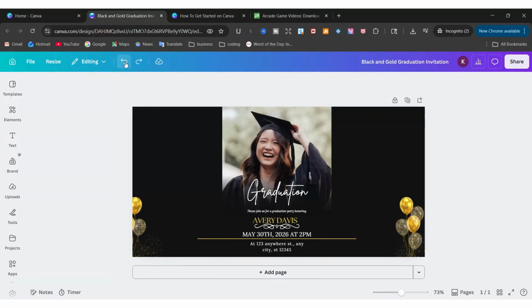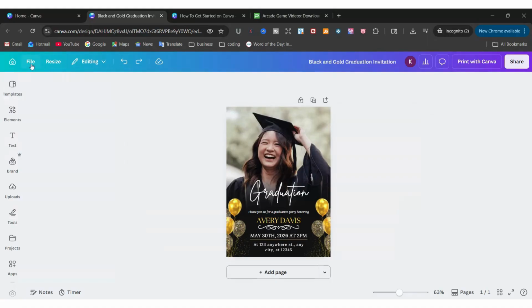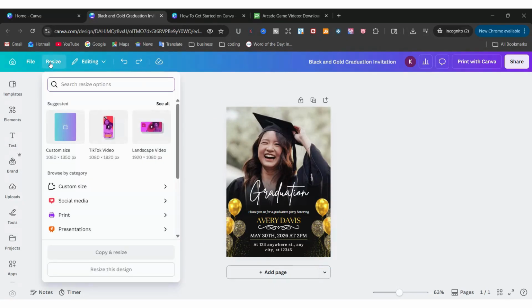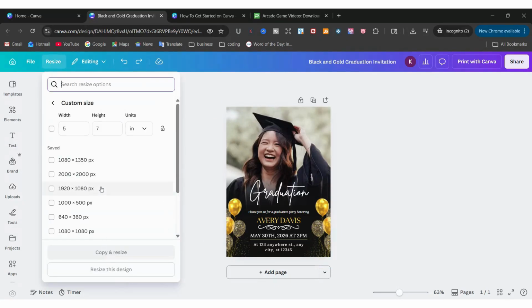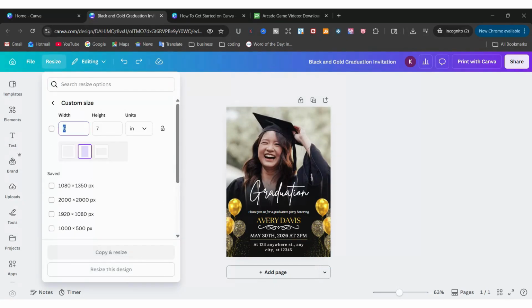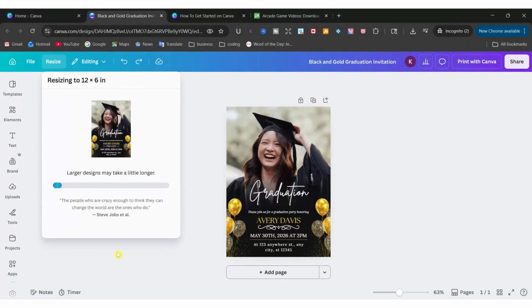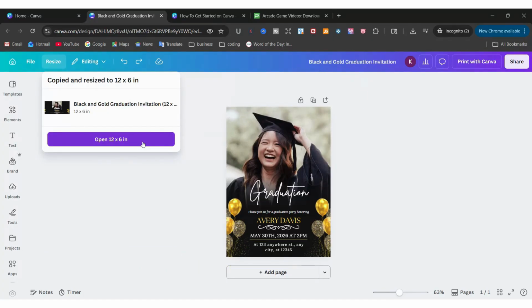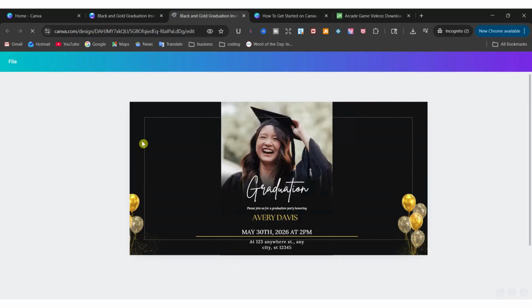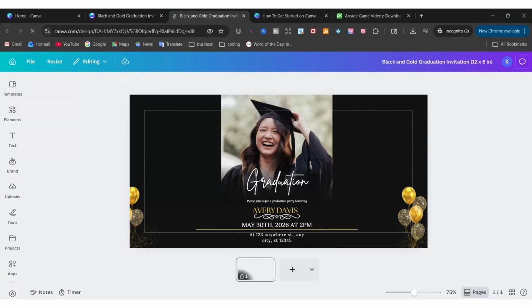So if you want to keep this design and just make a copy of it into a landscape, all you have to do is just custom size and copy and resize. So then this will create a separate design. So you'll keep this design here and you'll have a new design that's in the landscape format.